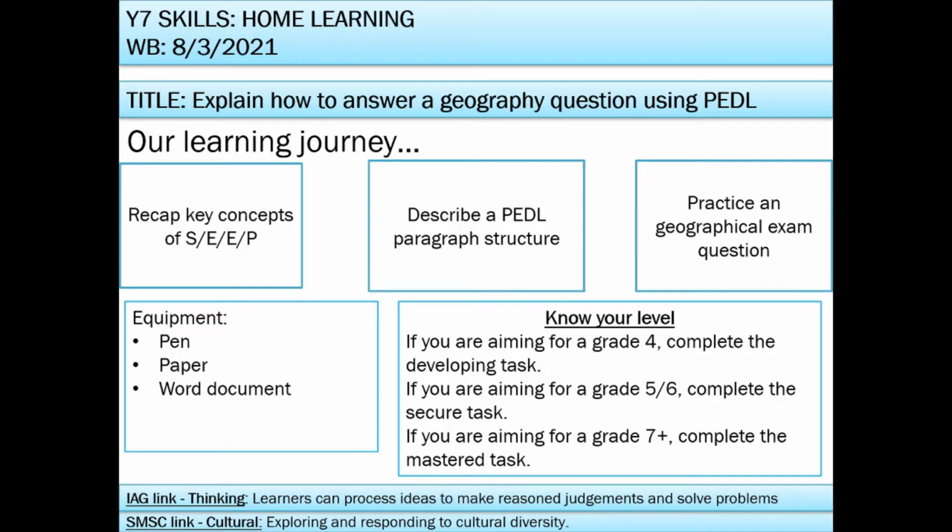Now, in the bottom left-hand corner, you can see the equipment that you need for today's lesson. You've also got in the right-hand corner the Know Your Level, and that is just linking to the tasks you should be doing in terms of your MG grade. Okay, so learning objective 1 this week is to look at SEEP and recap what that means, okay?